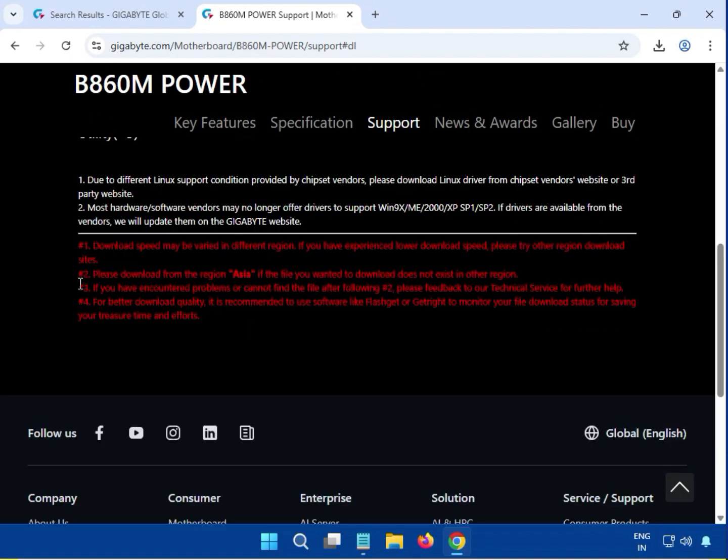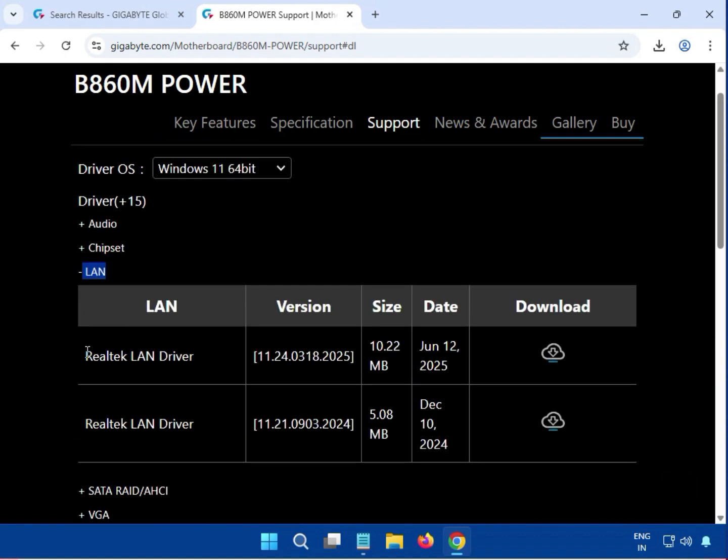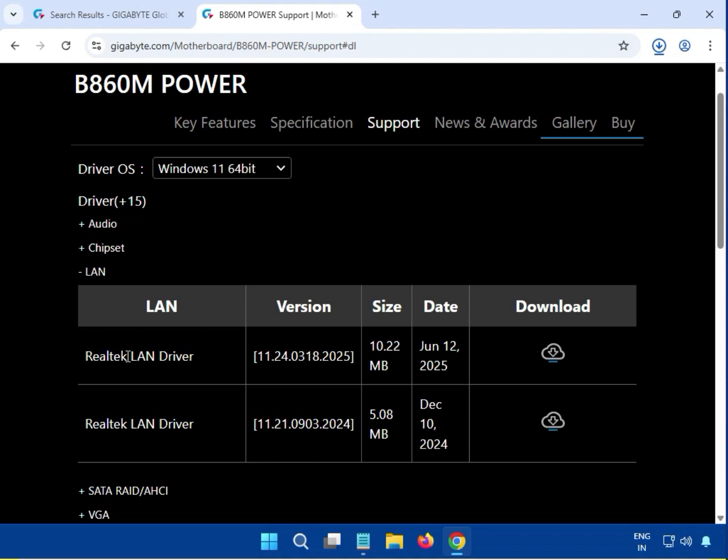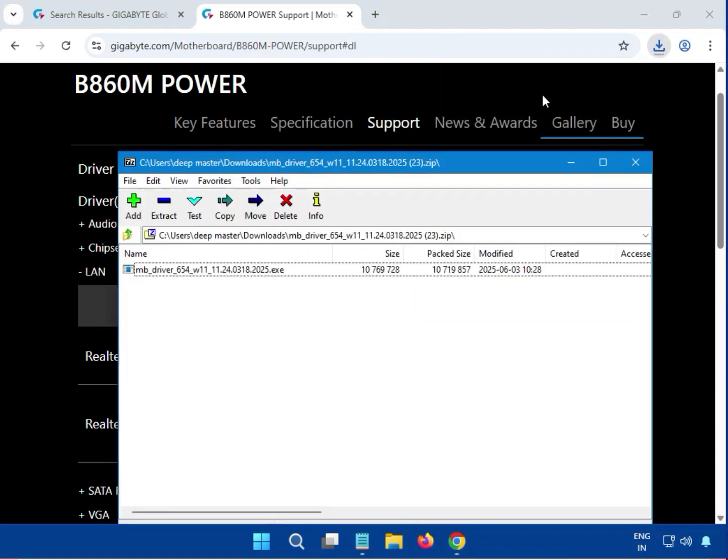LAN driver, Realtek LAN driver, and download. This is for internet LAN. It is done, and then open.